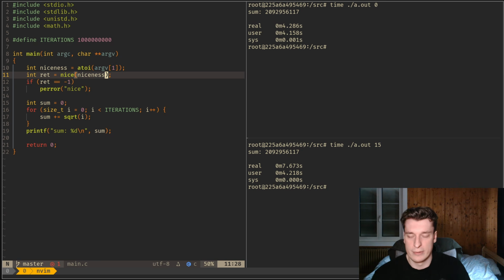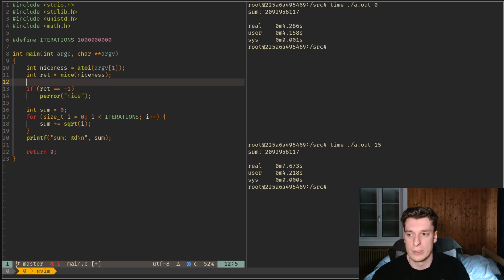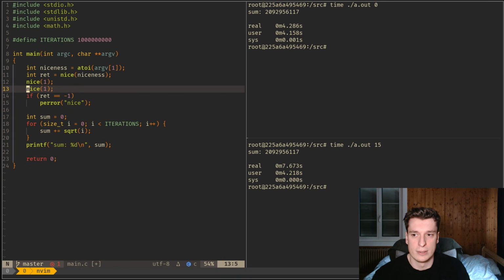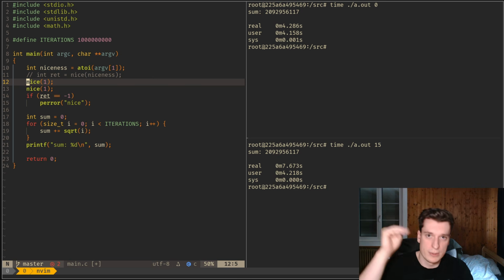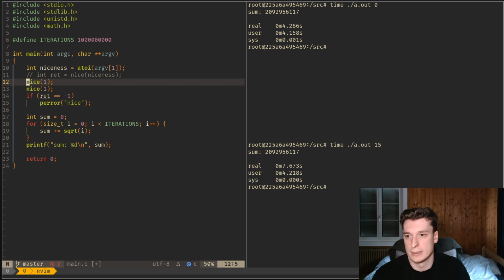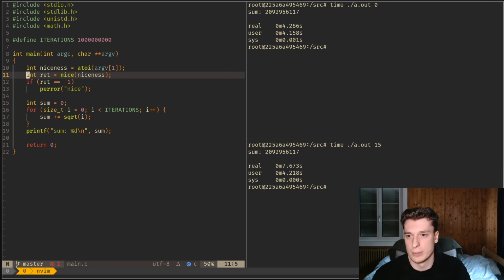So yeah, one little thing is that the nice syscall will only add to your current niceness. So if I call nice 1, then nice 1 again, it will actually increment by 1 and increment by 1 again. So yeah, that's a little thing there. And yeah, that's mostly it.